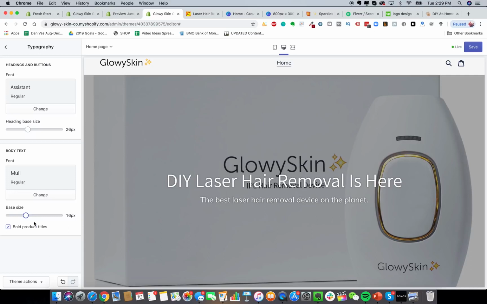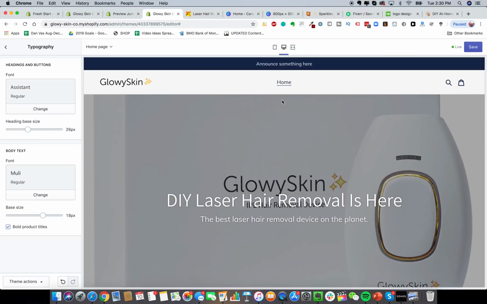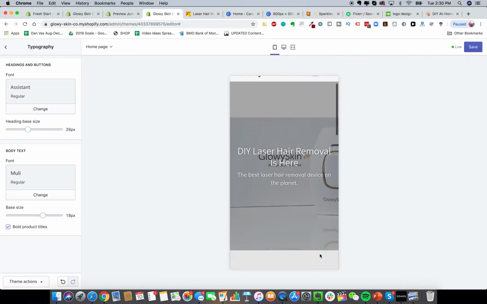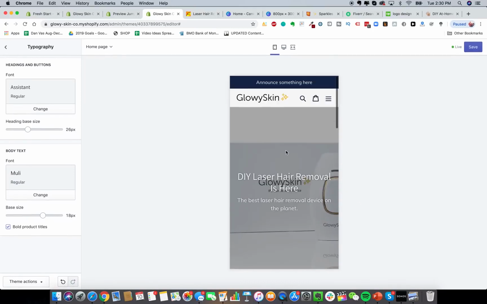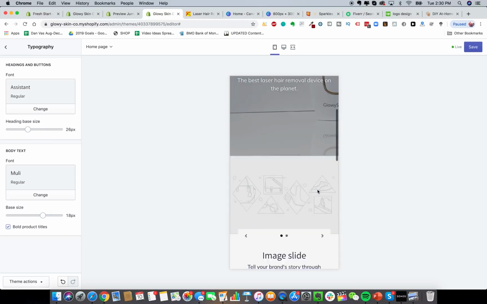So if we go to, we can change it here. And then for heading, you can make it bigger, right? So there's actually a limit here for desktop. But also if we click up here, it's going to show you how your store looks on mobile. So obviously when we actually build it out, it's not going to look like this. And we're going to make sure that we have an optimized picture and things like that.